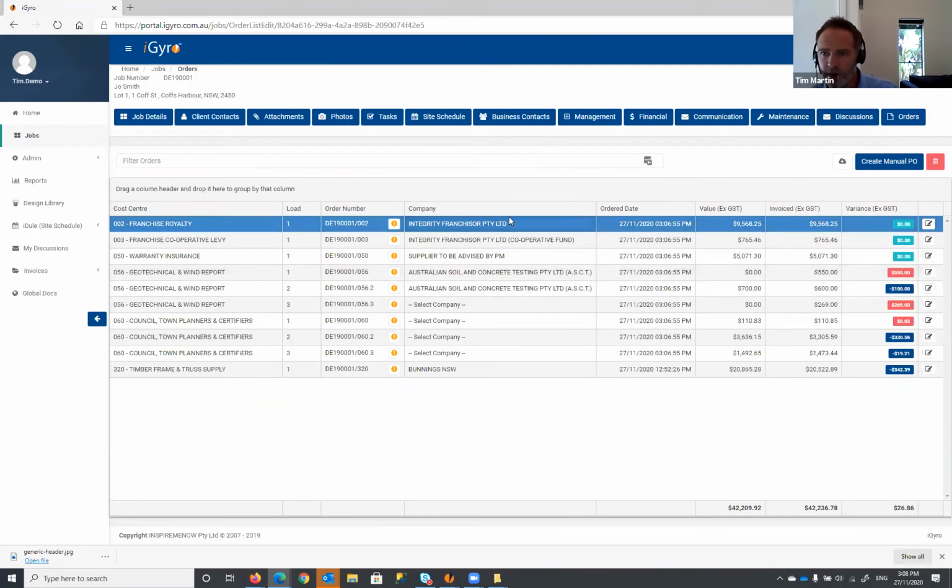Now, a couple of things to note here. We have this exclamation mark, so that's a generate PDF order. So at the moment, this is just a record in the database. There's no physical PDF that you can email to anyone at this stage.